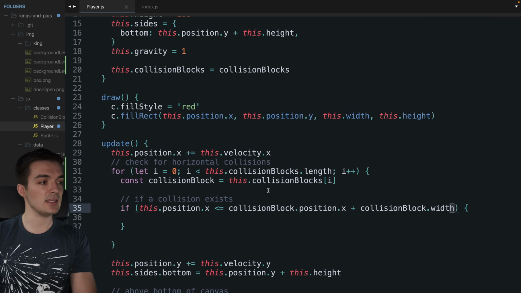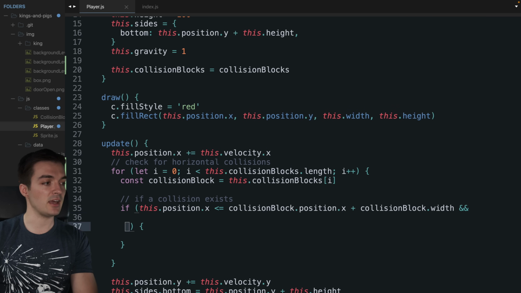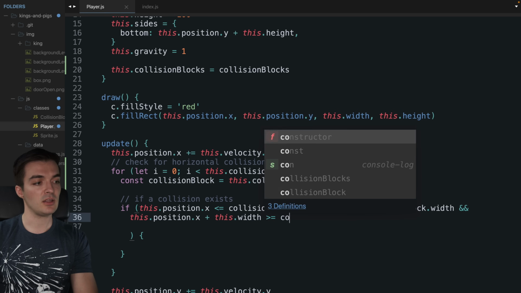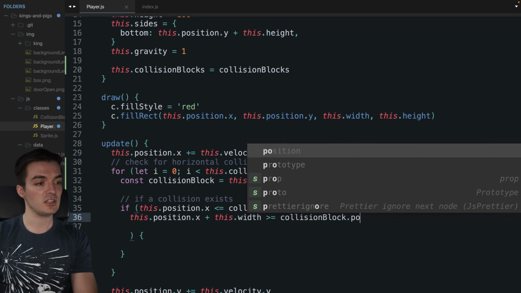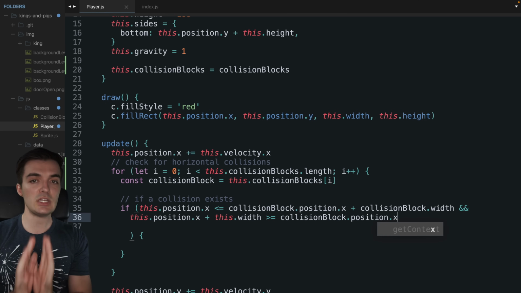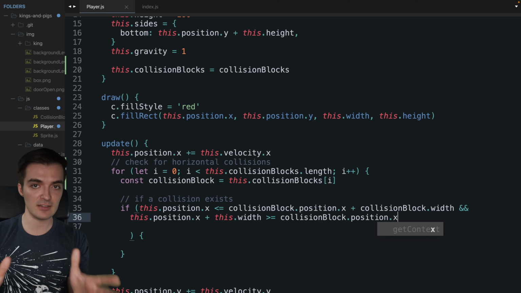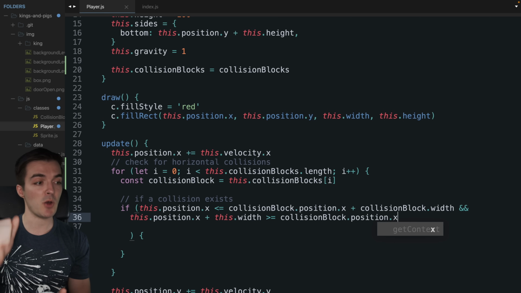So we're going to add in an AND statement to this conditional. Looks like this. I can hit enter and write if the right side of my player, which I can get with this dot position dot x, plus our player's width, which is going to be this dot width, is greater than or equal to the left side of our collision block, which I can get with collision block dot position dot x, then we know we are indeed colliding with the left side of the collision block and the right side of our player. So we're taking into account both sides on the x-axis. That is exactly what we want to start.